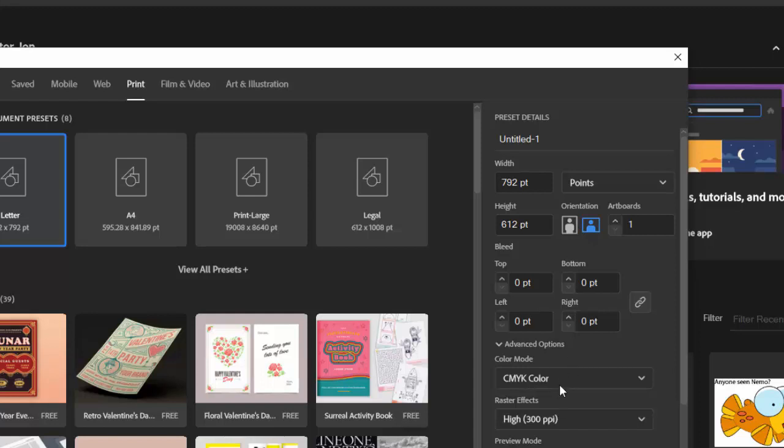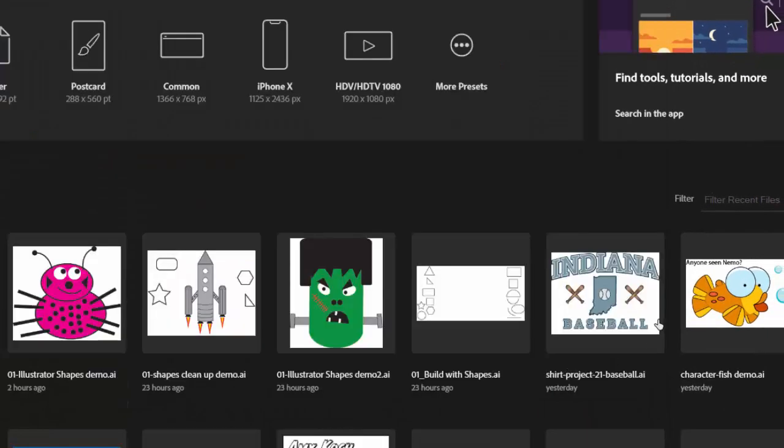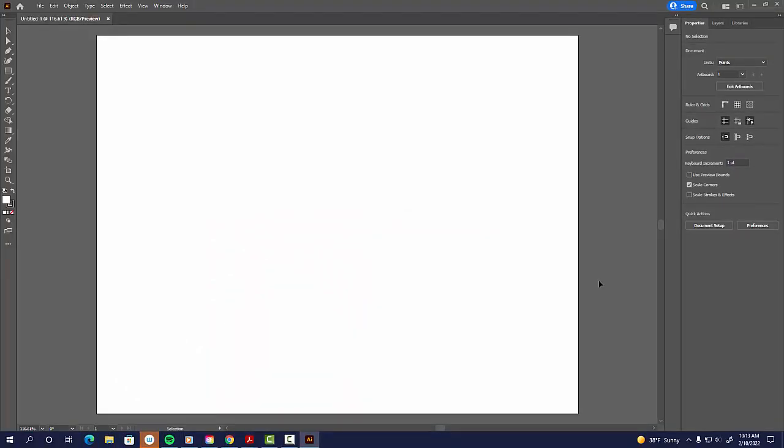Here's a little thing that I think is worth doing. It's not the end of the world if you don't. On this color mode right here, I'm going to switch it from CMYK to RGB. I like the way the computer does RGB color better than CMYK, but that's not a big deal. If you forget to do that, don't worry about it. And I'm going to click Create, and there it is. Yay.